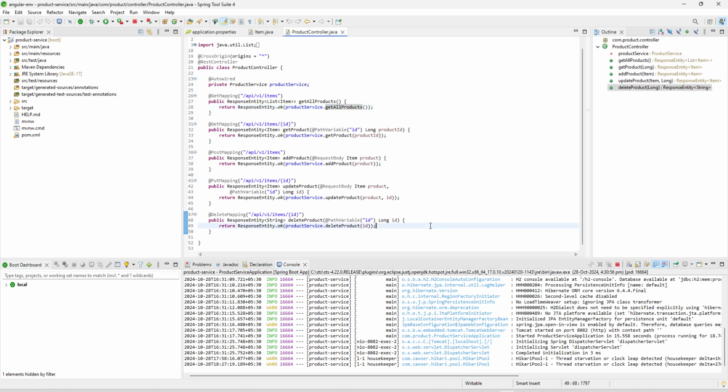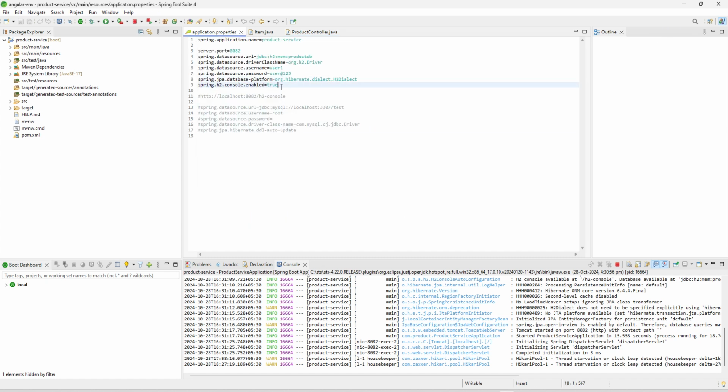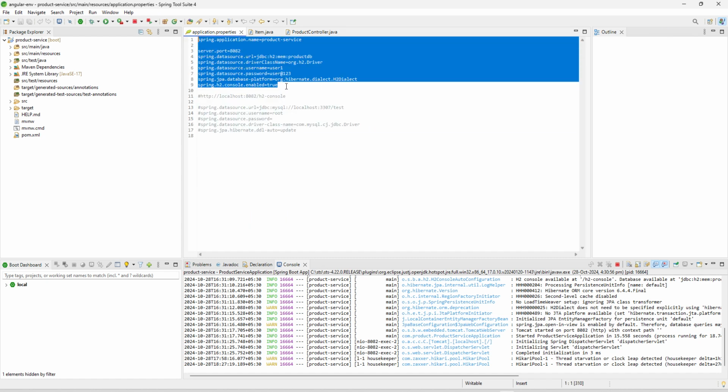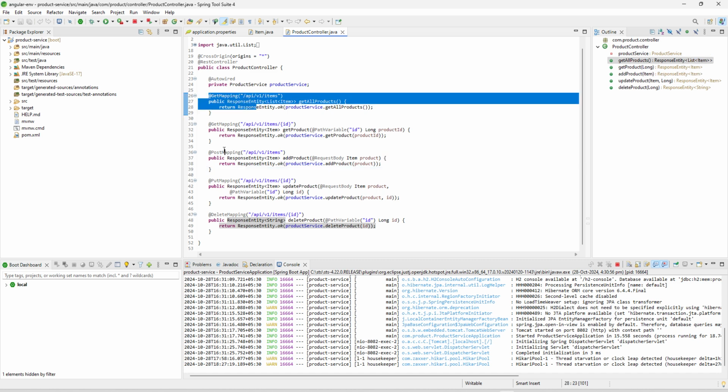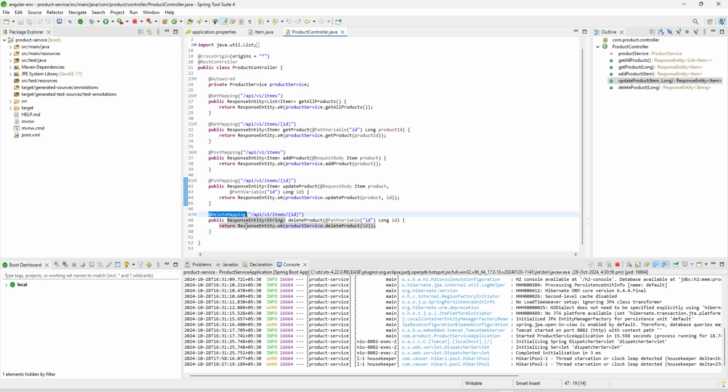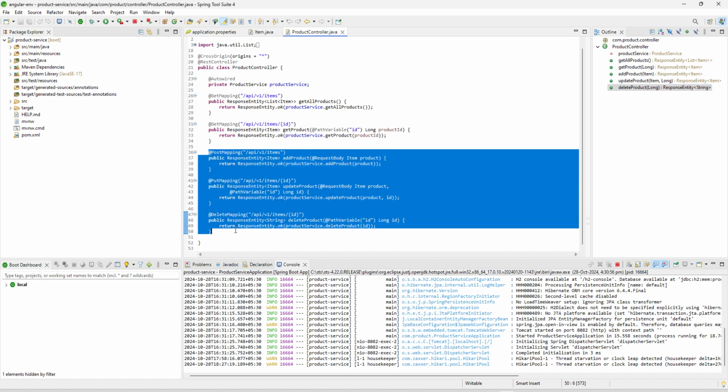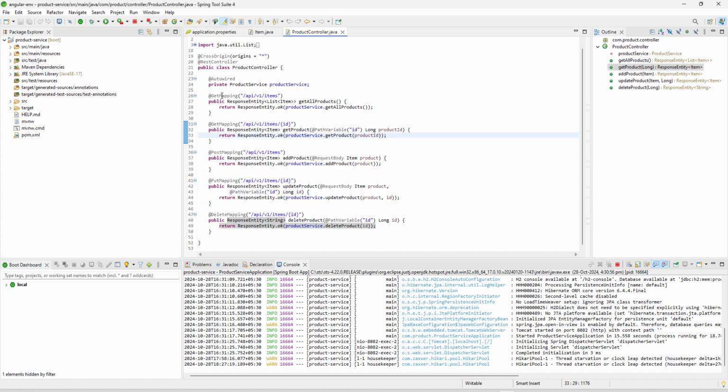To better understand, we have created one backend application using Spring Boot, and we are trying to connect to an H2 database. We have configured our H2 database, and here we have created one controller with get mapping, post mapping, put mapping, and delete mapping. However, we are not going to use the rest of the APIs; we are going to see the get mapping, and we will retrieve the data which is available in our database.